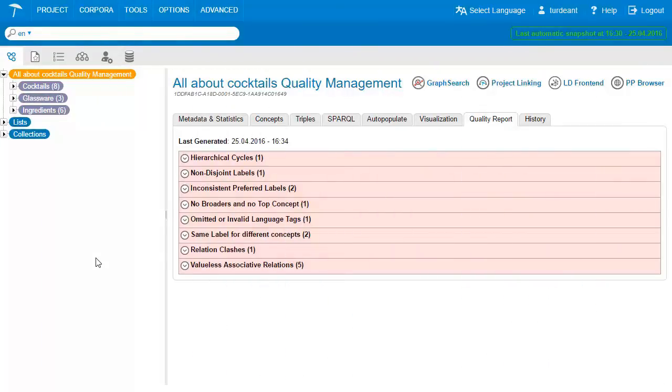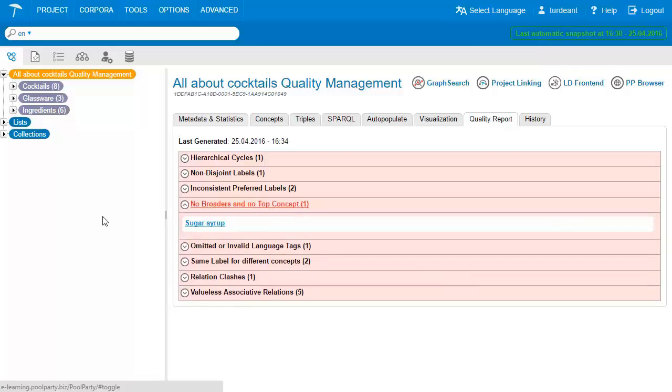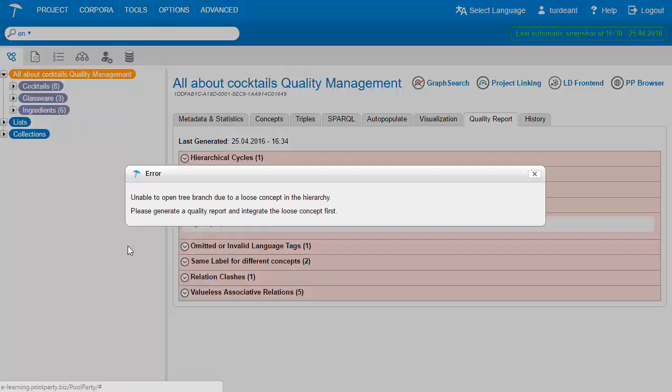No broaders and no top concept shows concepts which are missing the relations of SKOS broader or SKOS top concept of. This could happen upon import of RDF data. So one solution would be to simply readjust our RDF and import it again.